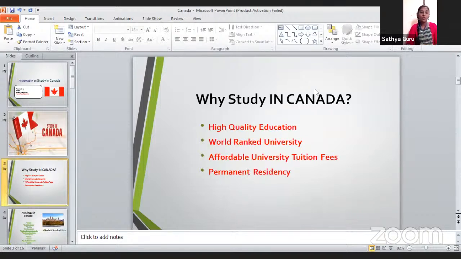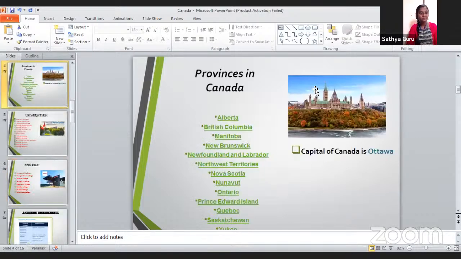So you can see why you want to study in Canada. Some people have doubts about why they should study in Canada rather than other countries. I'm giving you a short description: because of the high quality education and well ranked universities available in Canada, and the tuition fees are affordable with scholarships as well. You will get permanent residency once you complete your studies, as well as your work permit. These are the main reasons students want to study in Canada.